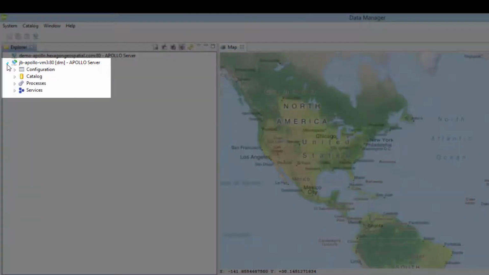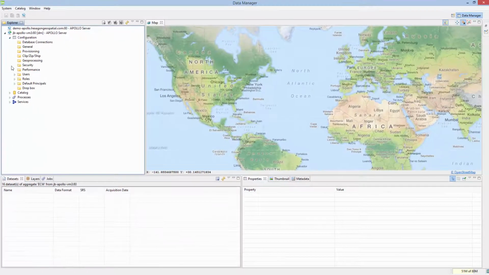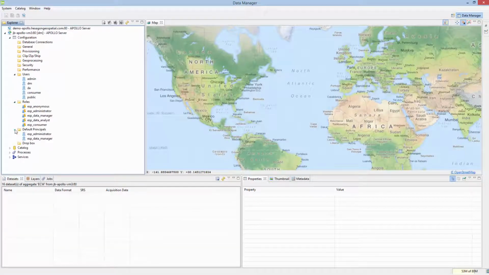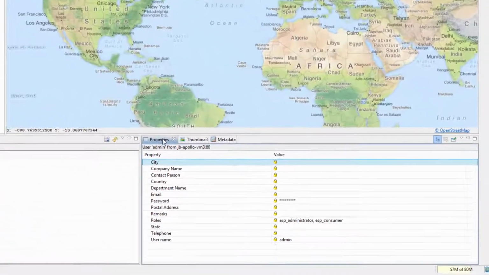Expand the server options by clicking the caret next to the server name. Look at Configuration, Catalog, Processes, and Services. Select the Configuration option and locate and expand the users, roles, and default principals. Select any of the users or roles and then review their information in the Properties tab. Notice that any information for a user or role has a lock icon next to it.